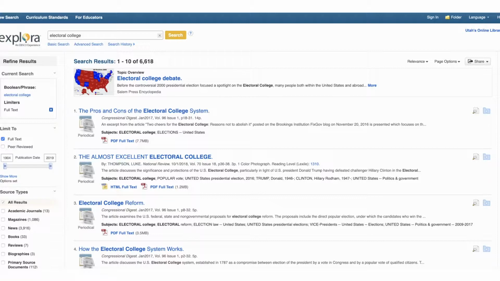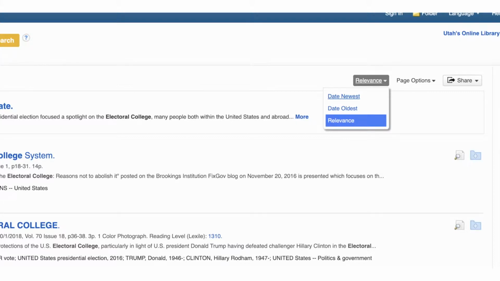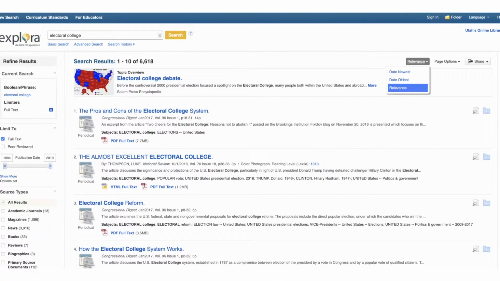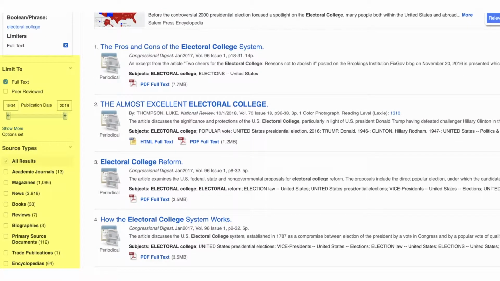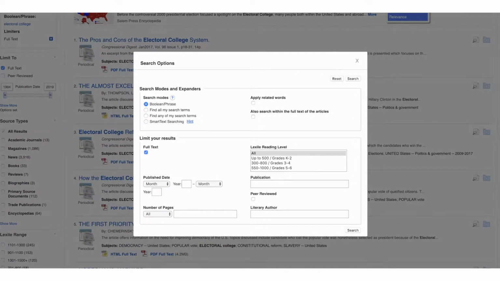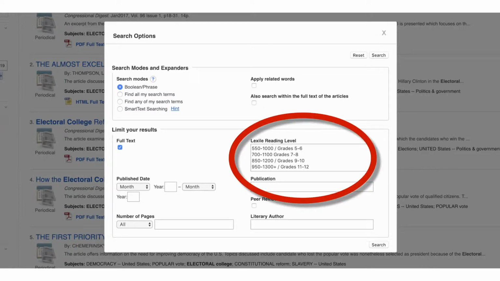What you can do then is from the top, either drill down by relevance, by date from newest or oldest, or if you go over on the left, you'll see that you can limit your results to full text or peer-reviewed, and there are even more options here in the Show More options. This is where you can apply all of the advanced search features, like a Boolean phrase, search terms, and limiting your results. You can also narrow down your reading level if you know what that is. So if you're new to English or struggling with your reading, you can find a lower Lexile level result.